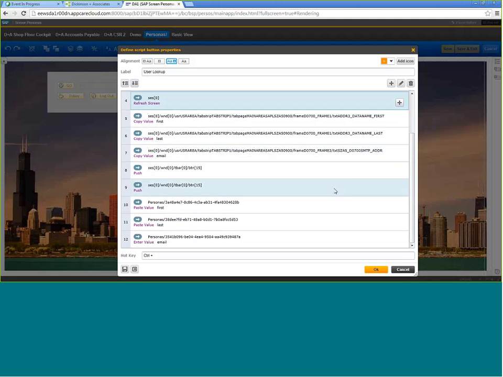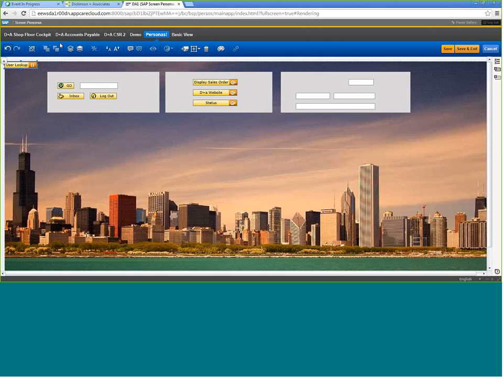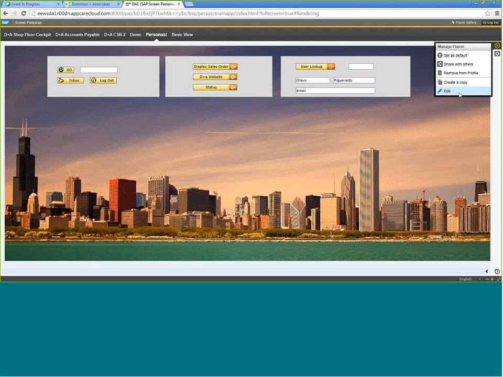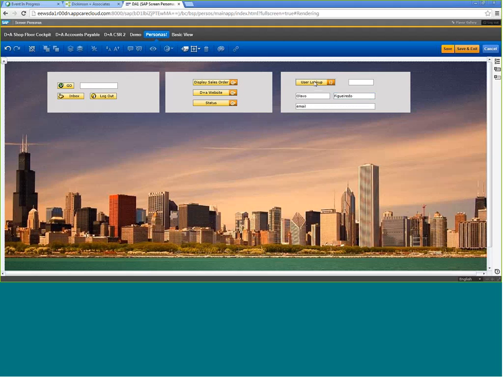Okay, so I'm going to look over my script to make sure everything looks good, and I'm going to go ahead and hit OK. And you see that we create a user lookup button. Now when we hit that button, see that we get our information here, Olavo Figueiredo, and an email. Now this isn't very dynamic. I don't want to look up just my information. I'm going to go ahead and edit the script to make it a little bit more dynamic.